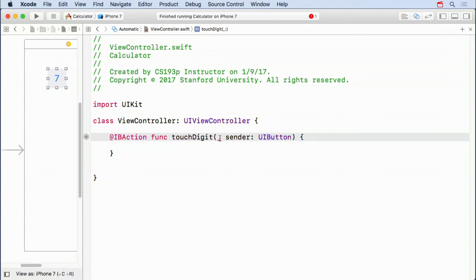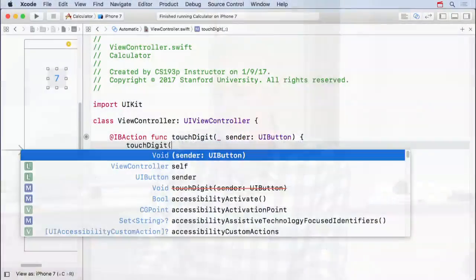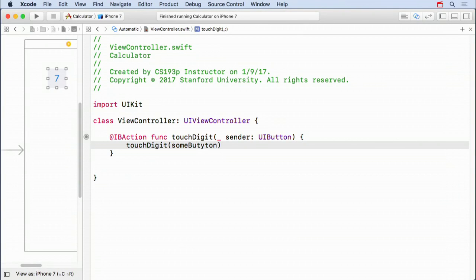Touch digit is weird. Look at its two things here. Okay? The external one is underbar. Okay? Does that mean I call it by saying touch digit, open parentheses, underbar, colon, whatever? No. Underbar means there is no external. So you would call touch digit by just saying touch digit, some button, because that's the argument, it's a button or whatever. Okay? You don't put anything in here. It's not like a foo. If we had this, it would be foo. Okay? That's not in there. Instead, it's this underbar, so you have nothing.